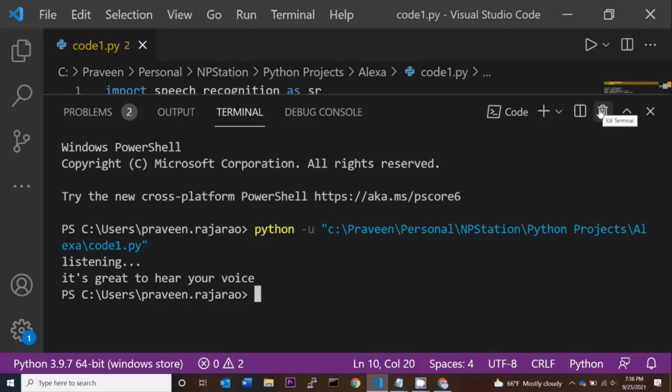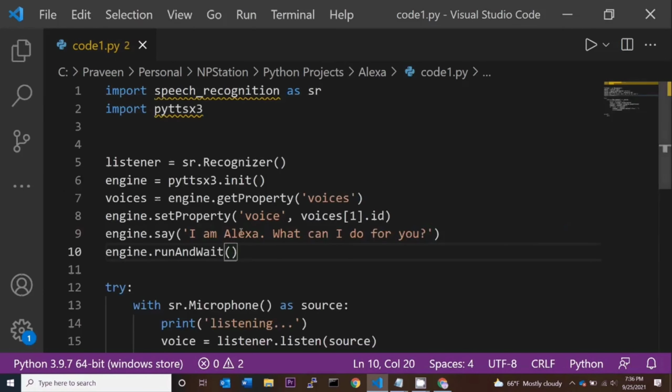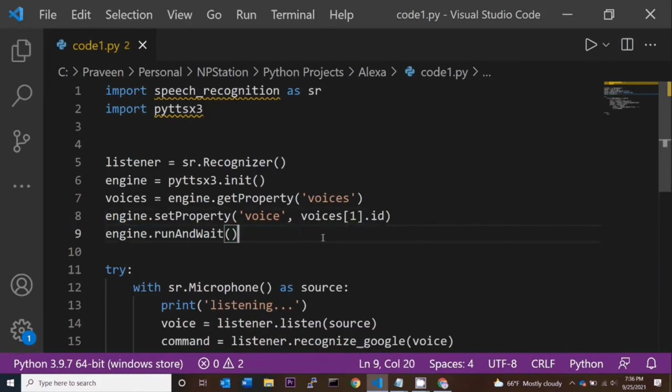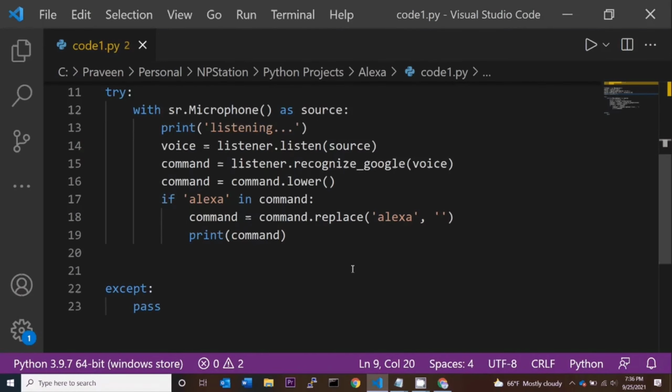Awesome. So you probably heard that our Alexa has spoken to us. She has said the exact command that we've written here. So I'm just going to go ahead and delete that line of code. If you want, you can keep it, but we will want to keep on asking questions and giving commands to Alexa one after the other. So I don't really want her to say that every single time. I just want to go ahead and ask my questions straight away.